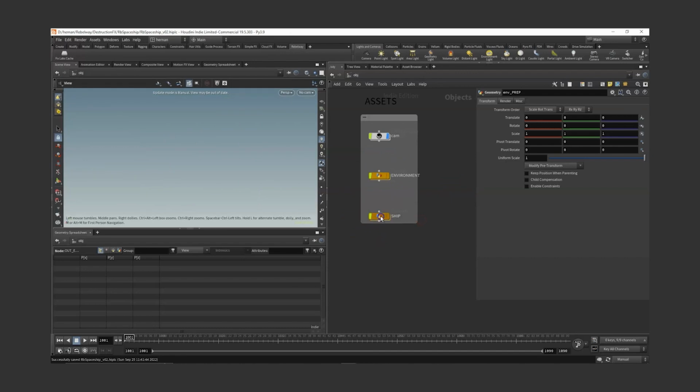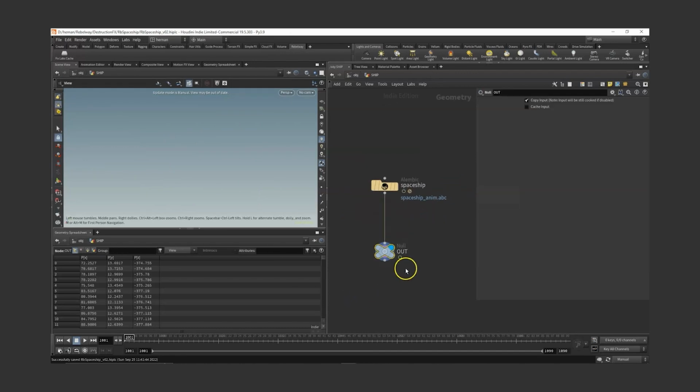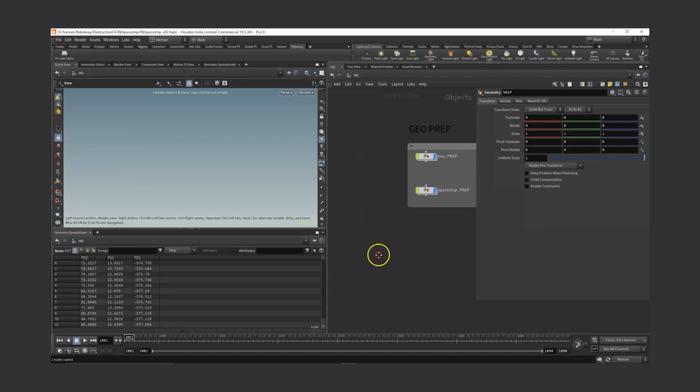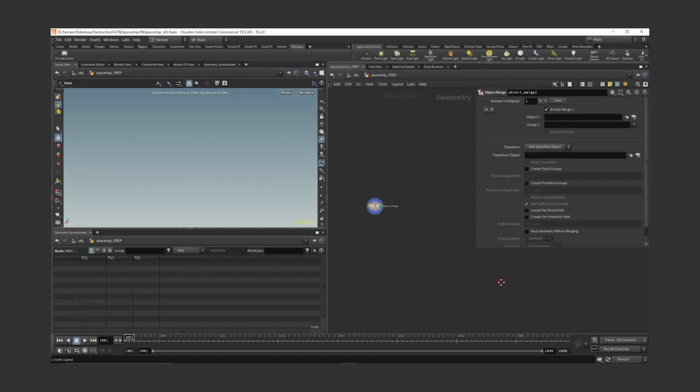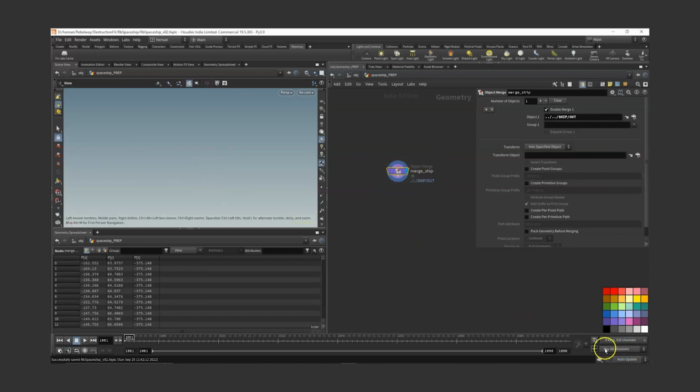Let's go into this ship out node, copy. So Control C, and then let's go here and create an object merge. I'm gonna make it purple, and let's call this merge ship. Let's paste the path here and make it relative. So if you change this from manual to auto update, you should see the spaceship here.